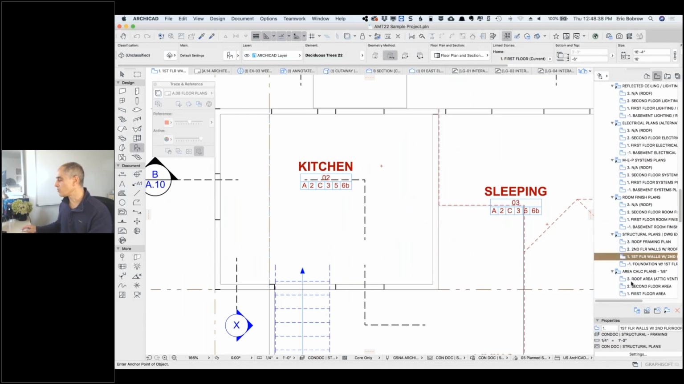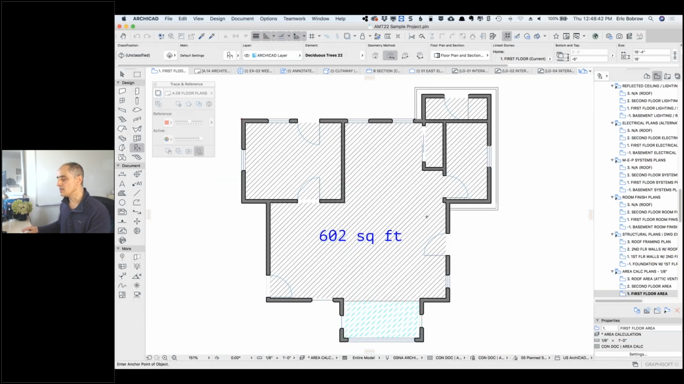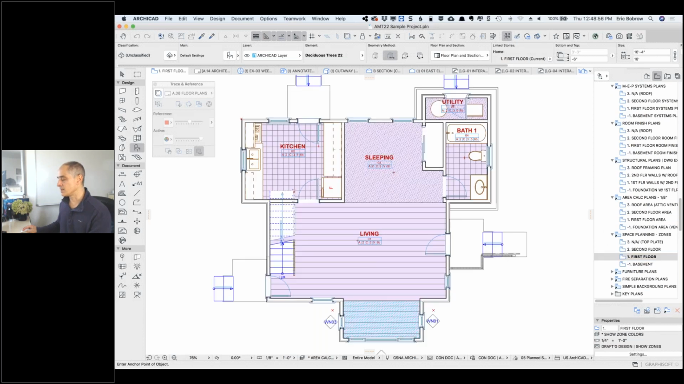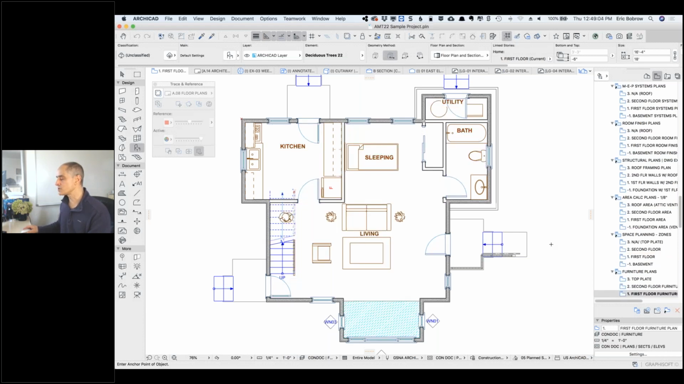If you wanted to calculate areas, there's another view that turns on just a layer that's specifically for calculating areas, and you can have as many fills as you want there. You can also calculate areas with zones, of course. And here is, for example, the zones, color-coded, furniture plans here. So all of these different styles.